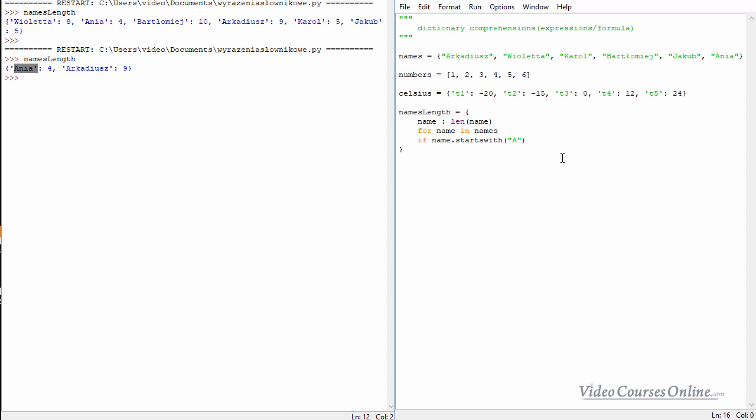Okay, so how to do it? We want to create a dictionary. So we use what? A dictionary comprehension. So we use the curly brackets. Now we need to somehow call the variable that will hold the numbers. So for example, multiplied numbers.